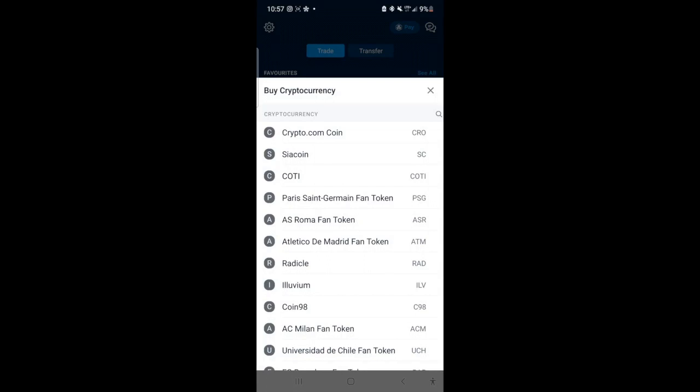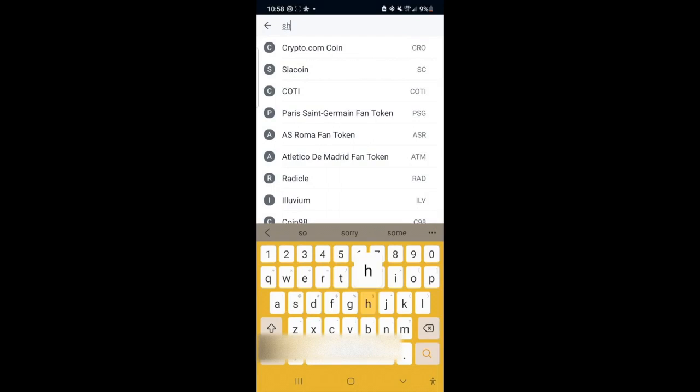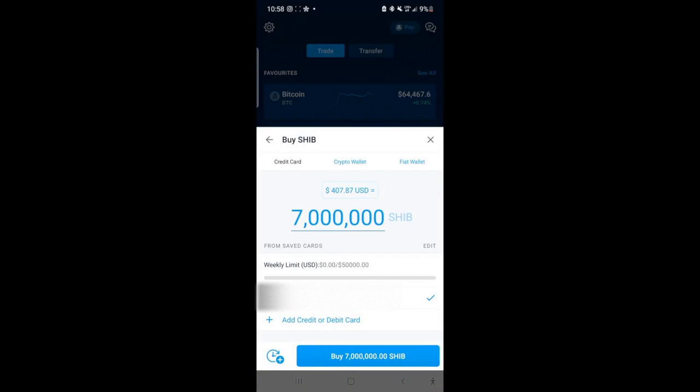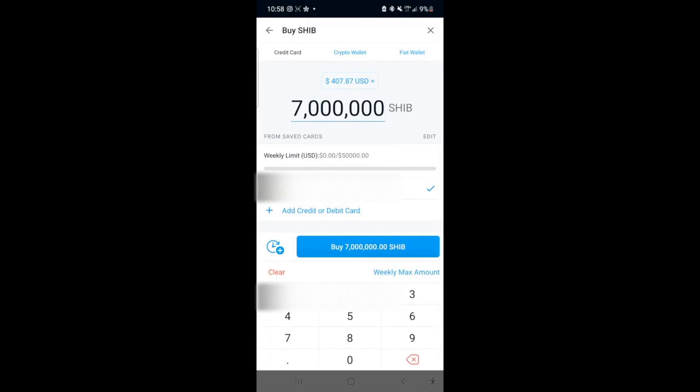From there, I want to click on buy, because we're not selling right now. From there, you want to put in the ticker symbol, which is going to be SHIB. You're going to see it right there. Go ahead and click on it. Then it's going to automatically put 7 million SHIBA coins in there, but you don't have to go with that. You can delete that and put in exactly how many you want.